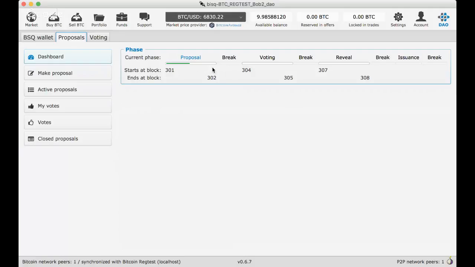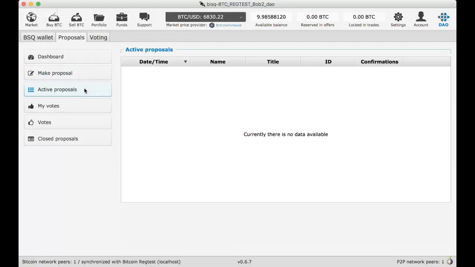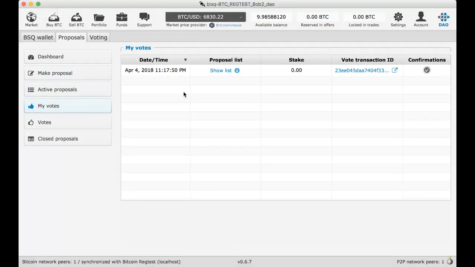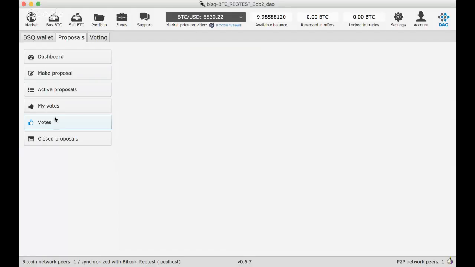And to avoid this, we have a break, and if any reorg happens, that should be covered by these breaks. Then we can create a proposal. We will see active proposals. We will see my votes. I've done a vote before, so you see what I voted. And there will be more details, but that's not implemented yet. Then that's not implemented at all yet.